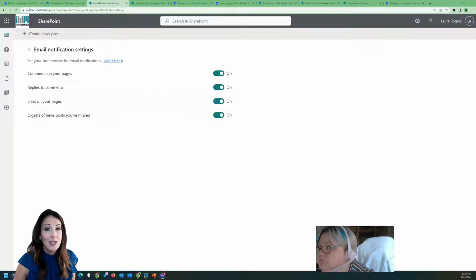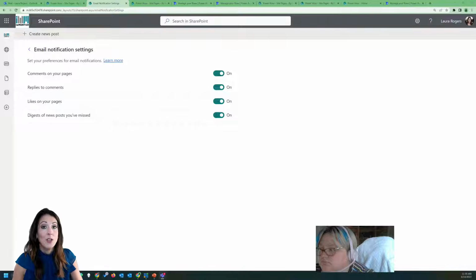So when you create pages and they have commenting available, and people make comments, reply to comments, or click like, this is where you can change those notifications. You're not going to get these for every single page in SharePoint, but for your own pages, this is where you can change those kinds of notifications.